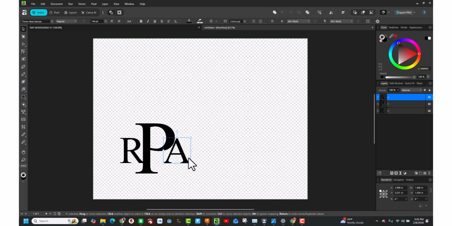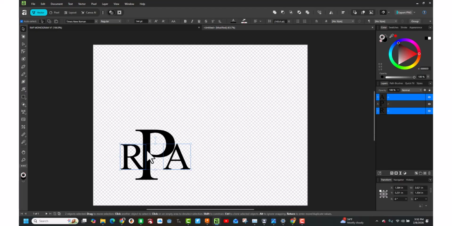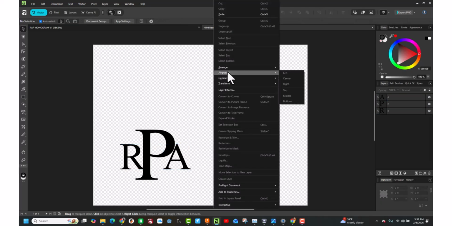I'm going to hold my Shift key down and make sure that, whoops, get out of that, grab this R. And if you notice real closely, they're not quite aligned. So to fix that, I'll right mouse click, I'll come up here to Alignment, and I'll go Center, or actually Middle.